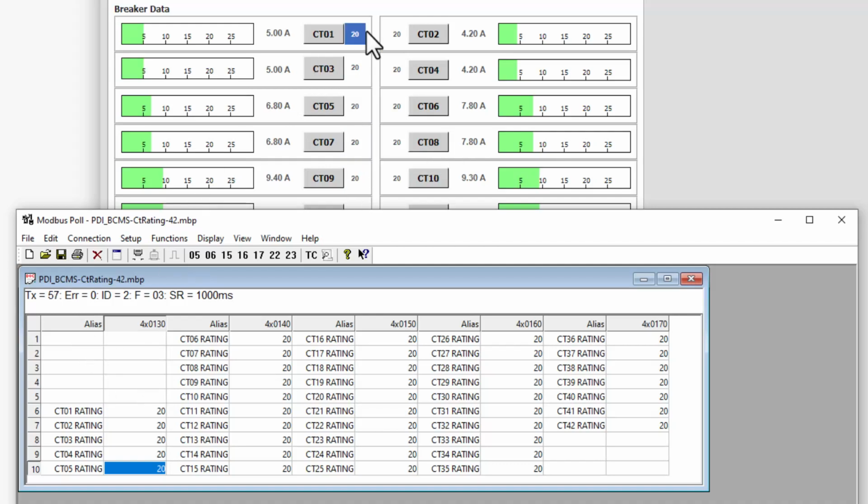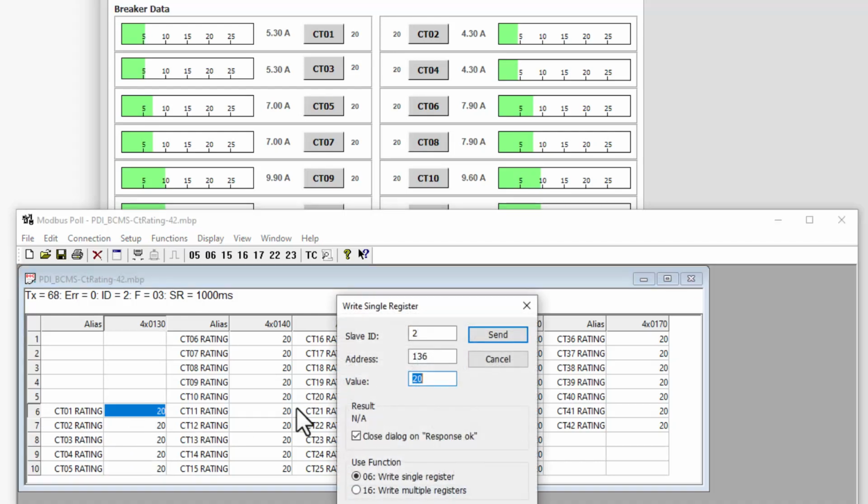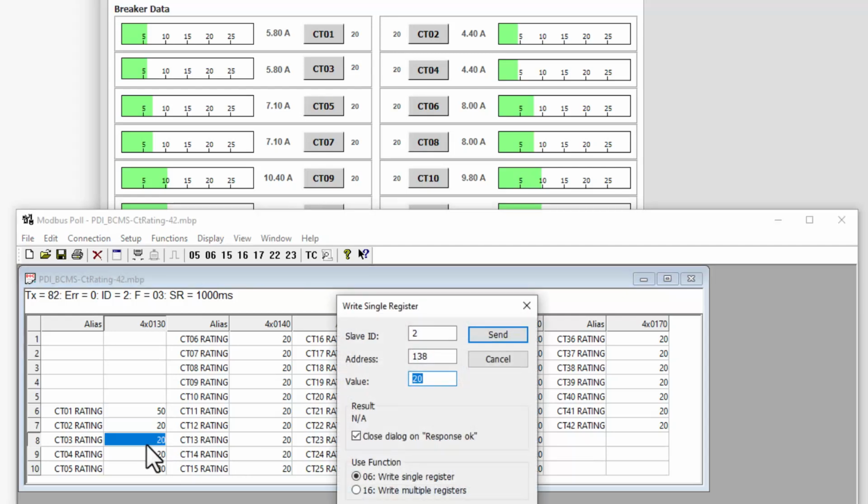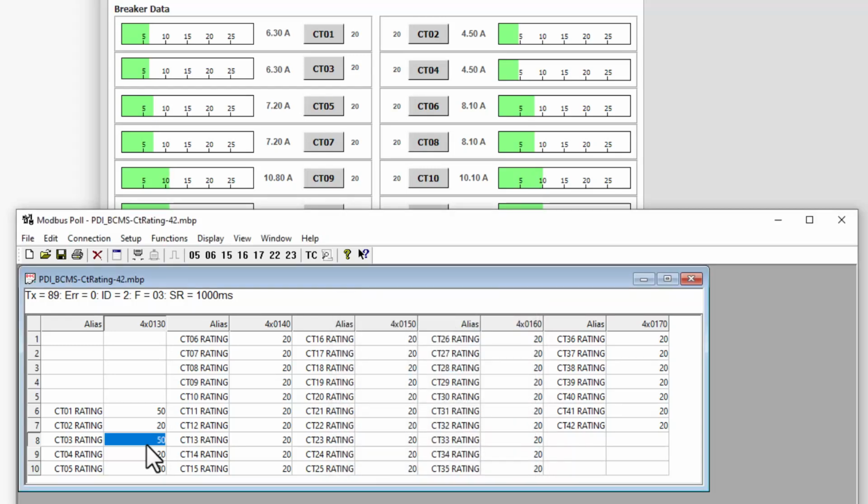I'm going to go through and do circuit positions 1 and 3, saying that these are 50 amps. So I just come over to CT1. You can hover over the cell. When you double left click, it'll open up a little write single register box. Here we can see the value is 20. I'm going to set that to 50. Once you put it in place, you can hit send. You can also double click on the cell, type in 50 and then push enter to get that to update.